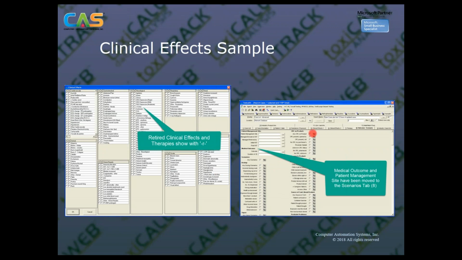The other thing we had to do is clinical effects and therapies now have their same two tabs as they have in the past. They've been expanded to include the new clinical effects and therapies in the search window, but the therapies are now all by themselves on their own tab. So previously outcome and therapies were combined. We've just pushed outcome to the scenarios tab now. So you're looking at the scenarios tab and you can see it's just pushed there in the same order in every way that you're used to seeing it from before.